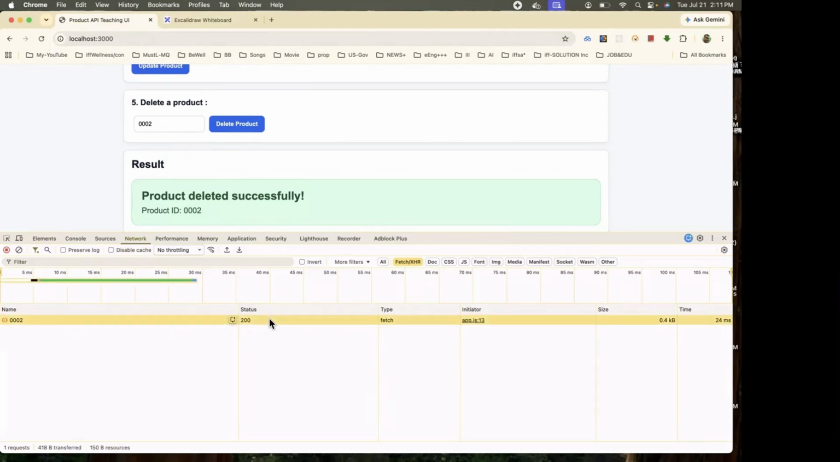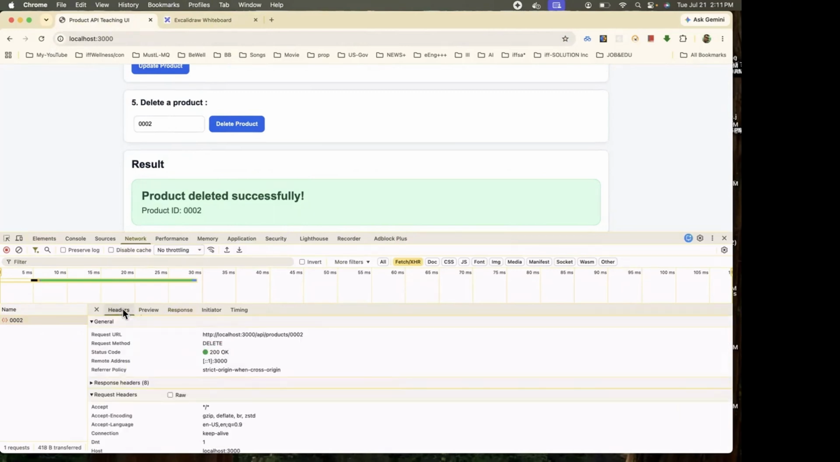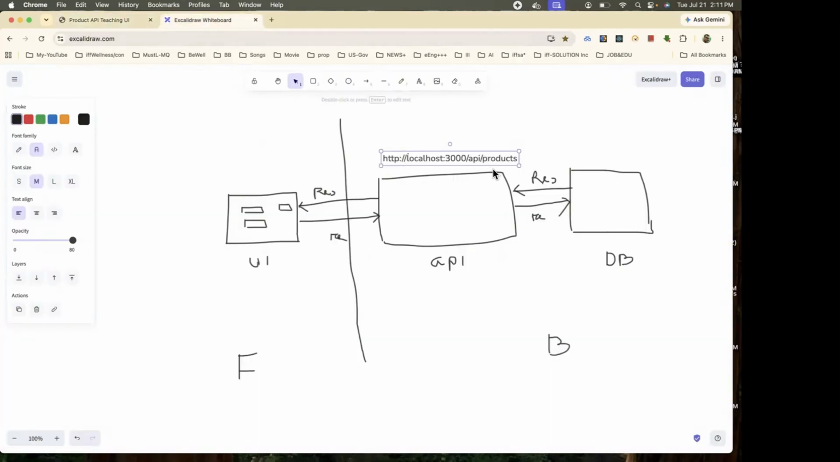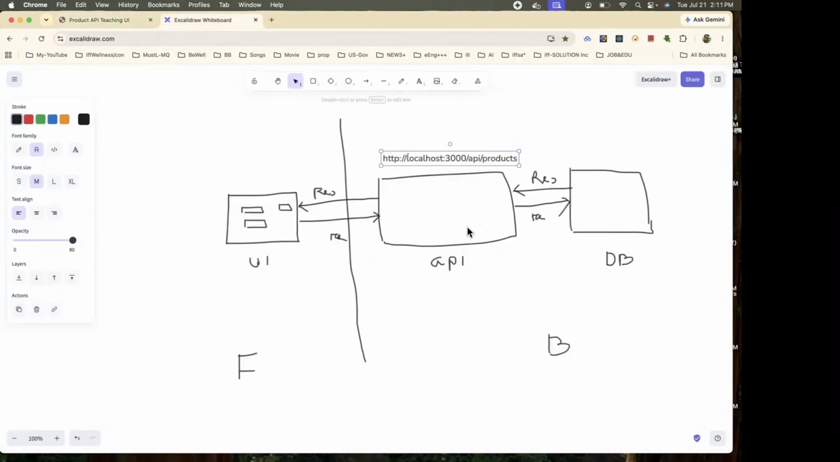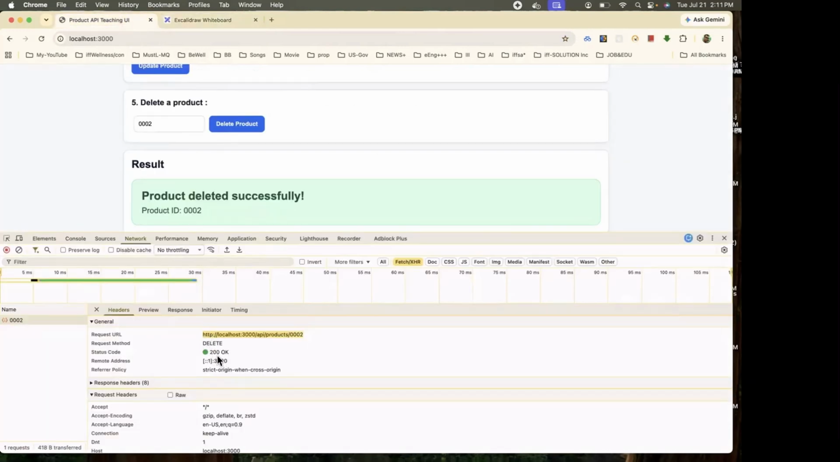If you click on this request, in the header you see where our request goes. Our request goes to this product API, and it gives an ID also, 0002. This ID is given, so it is actually asking to delete this item. Now this API is going to the kitchen, the database, and deleting the 0002 ID. Now it is deleted and 200 OK means our deletion is successful.